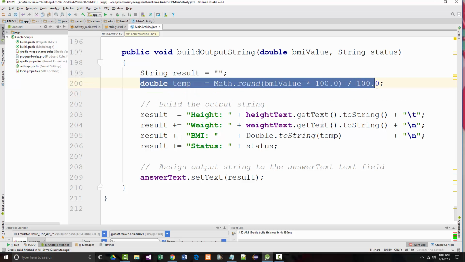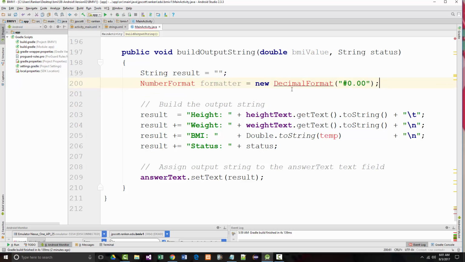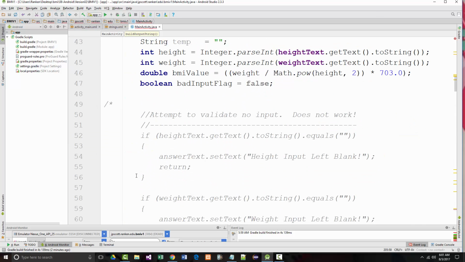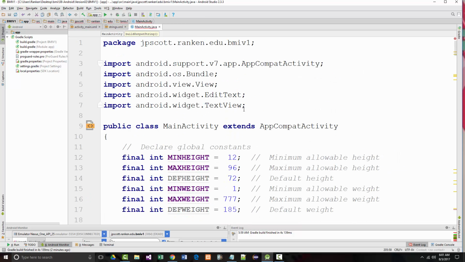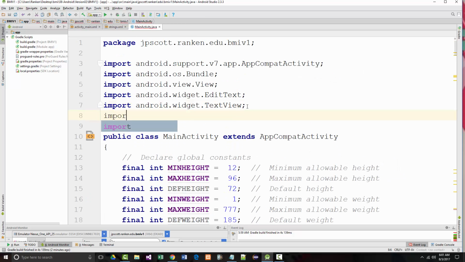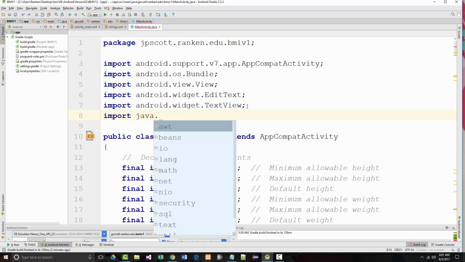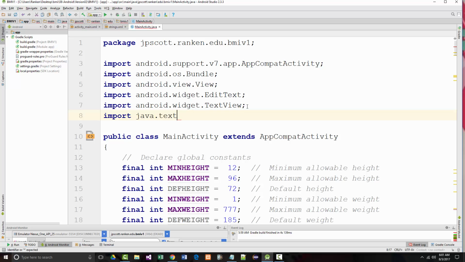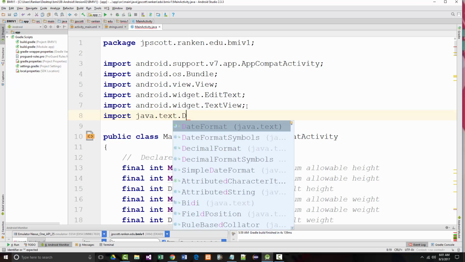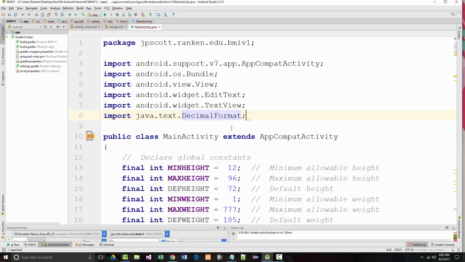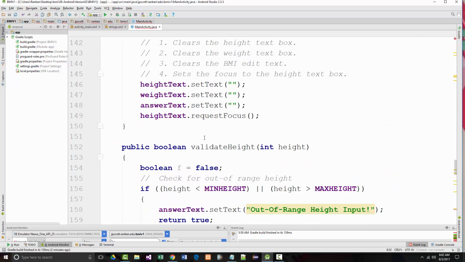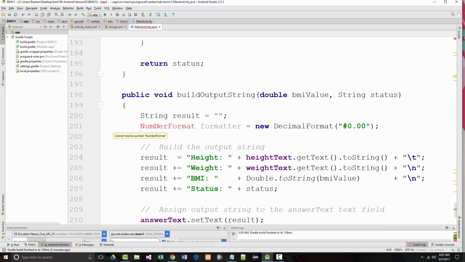I no longer need this. All right, this is going to have to go back to BMI value. Okay. This is going to require another import statement. Import java dot text dot, I think that's it. I think this is the one, decimal format. We'll find out. All right. If I still get an error down there, that's not the right one. So, yeah, that's not the right one.